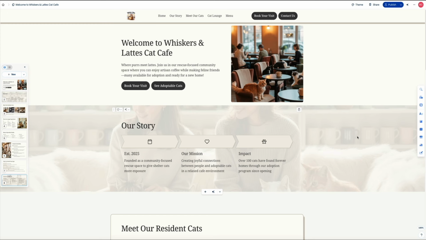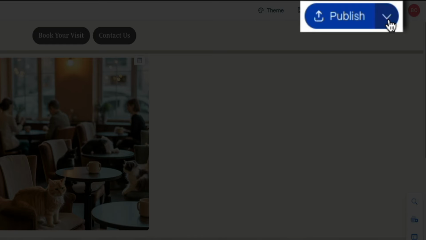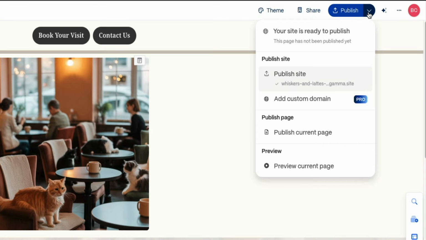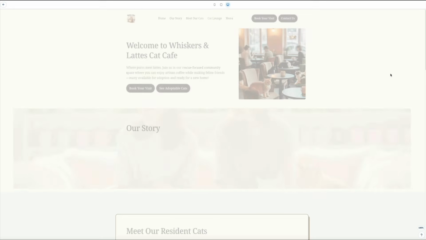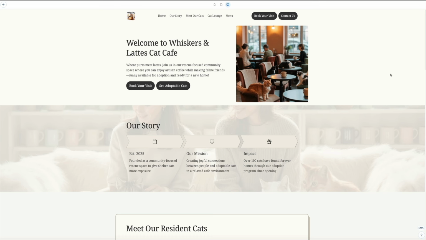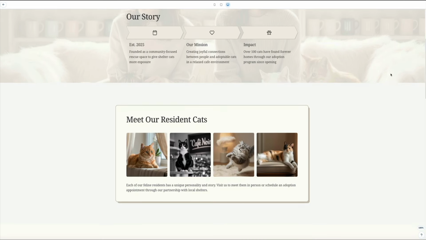So to preview your web page before publishing, go to the top right corner of the editor and click that small arrow next to the blue publish button. And then from that drop down, select Preview Current Page. This opens a fully interactive preview environment where you can explore your site just like a visitor would. The preview defaults to the desktop view, letting you scroll through and experience the full layout.